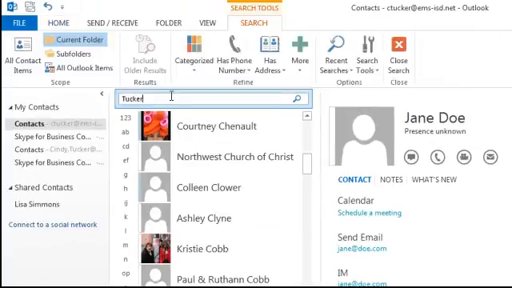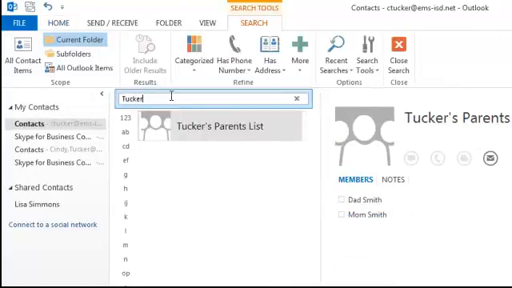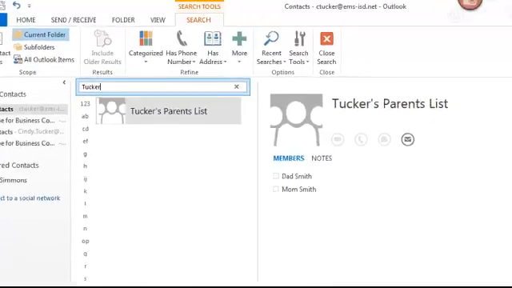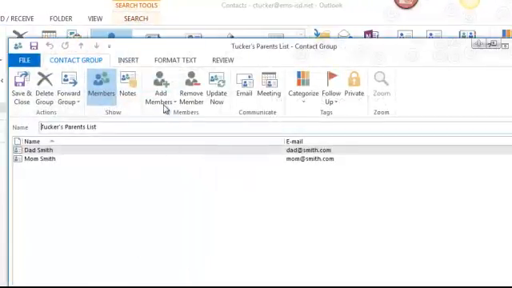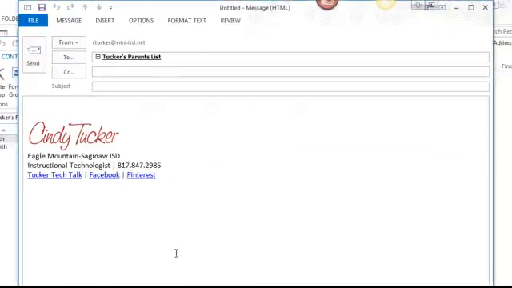And then if I want to look it up, I can search by any part of that name. So you can see I found my parent list. Now, if I need to go back and edit it, I can either double click here or I can click the word edit, but I tend to double click. I can now add more members, I can remove members, anything. If I would like to send an email from this screen, I can just simply click email, and it's going to put that contact list in the to field.